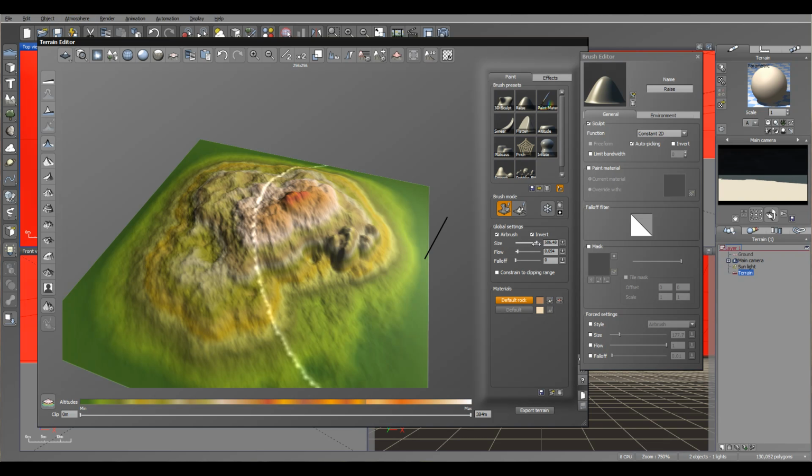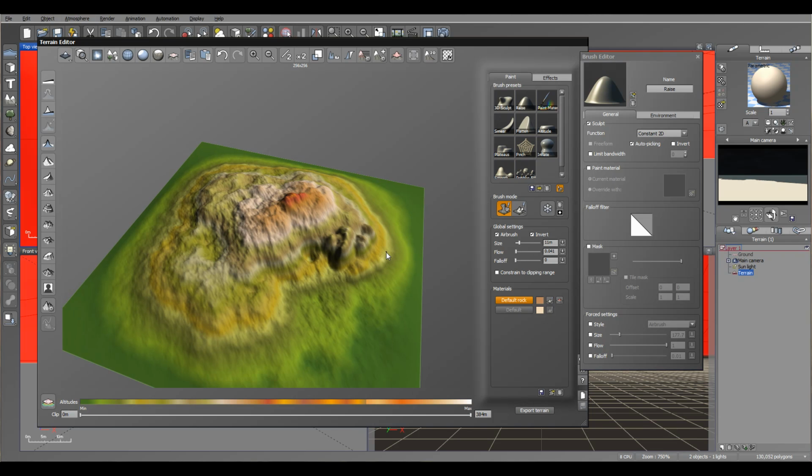We have the size of our brush, which you can also change if you click on your screen and move it this way. We also have flow, which is how hard it will go, how fast it will affect the terrain, and fallout on the edges, meaning how smooth you want the effect applied by your brush. Okay, so right here you can see fallout 0 and right here fallout 1, so it's creating a sharper edge.